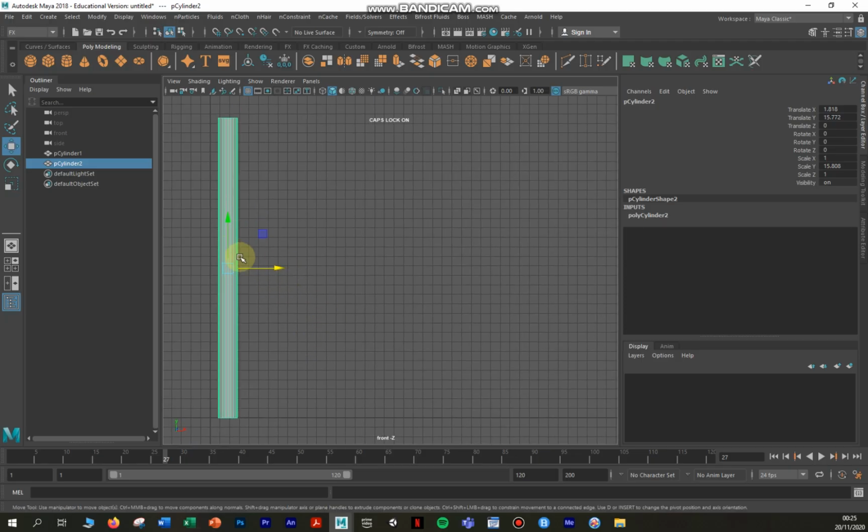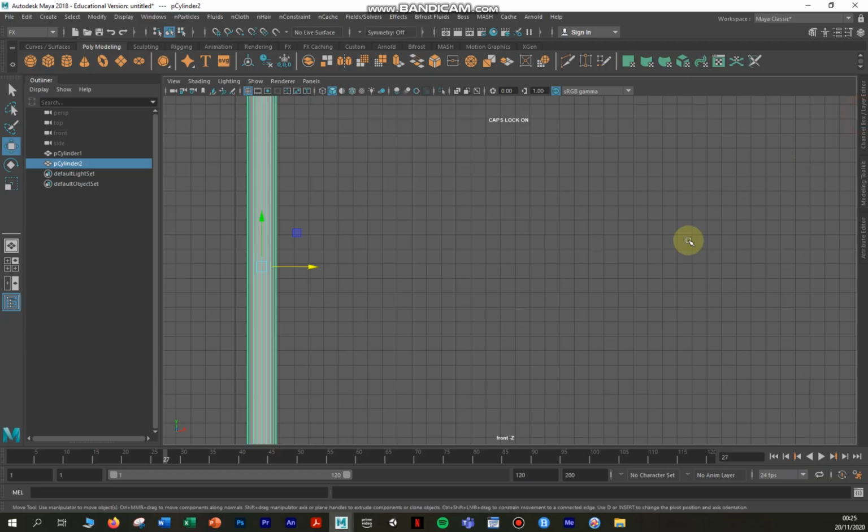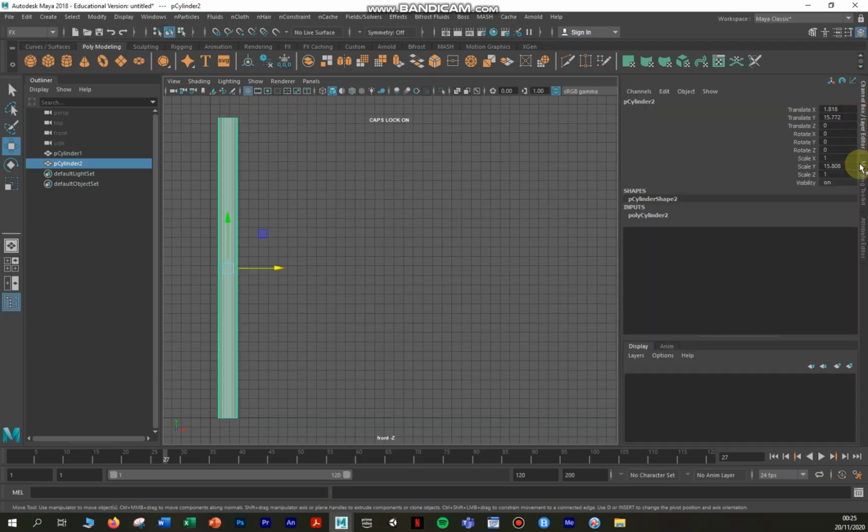One of the first things we want to do is add some subdivisions to the height to make it as smooth as we can. Click on your object and go over to your channel box, click on the shape, then click in subdivisions and type in about 100 for the height. We just want to make it as smooth as we can.